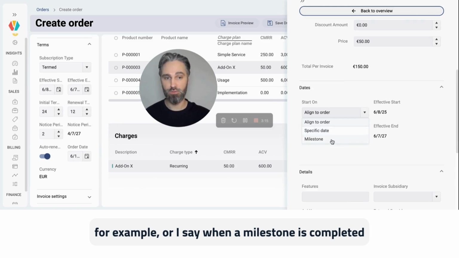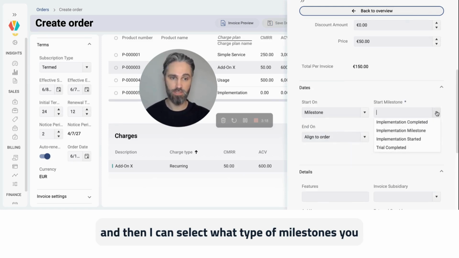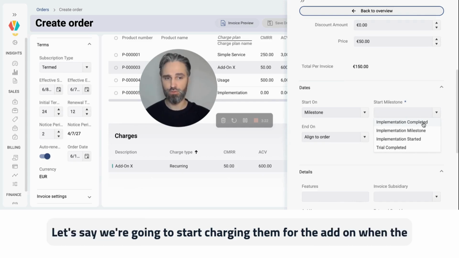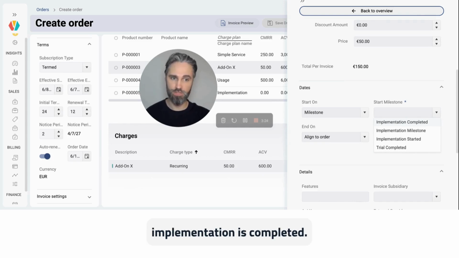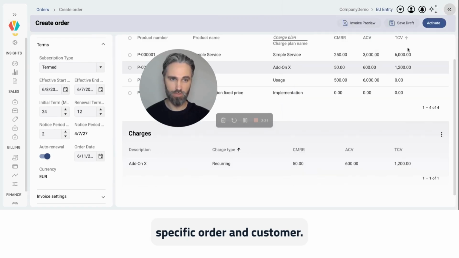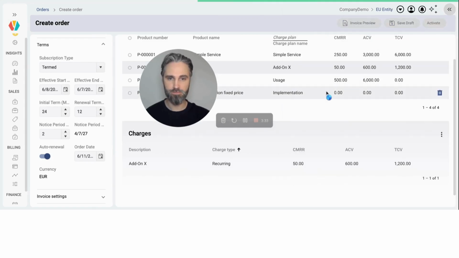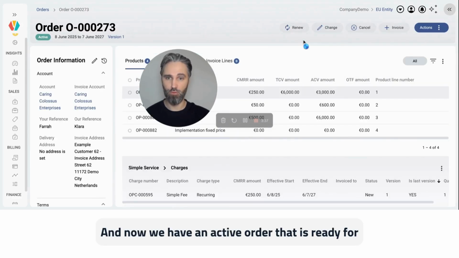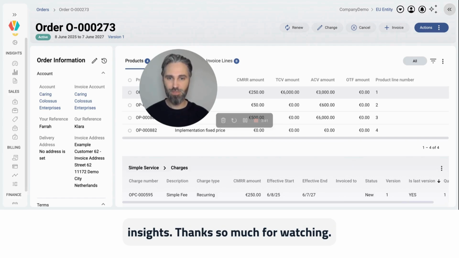Or I say when a milestone is completed, and then I can select what type of milestones. You can set them up yourself in here. Let's say we're going to start charging them for the add-on when the implementation is completed. Now we have set up all of our custom terms for this specific order and customer. We can activate it. And now we have an active order that is ready for billing and visible in all of your reportings and insights.